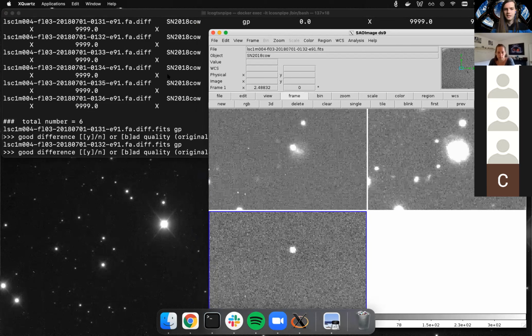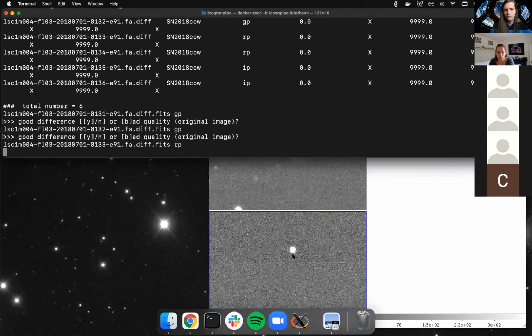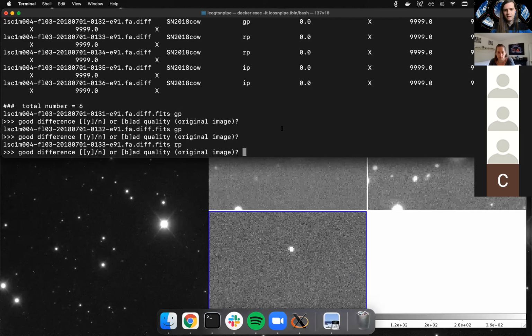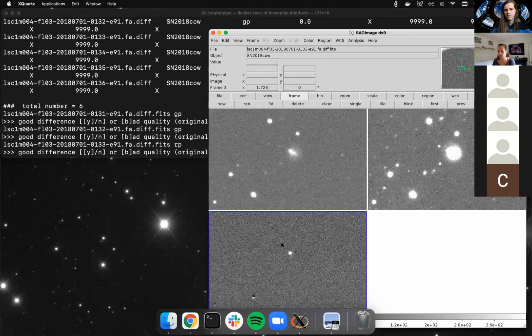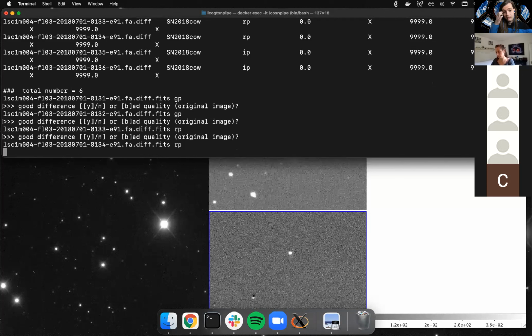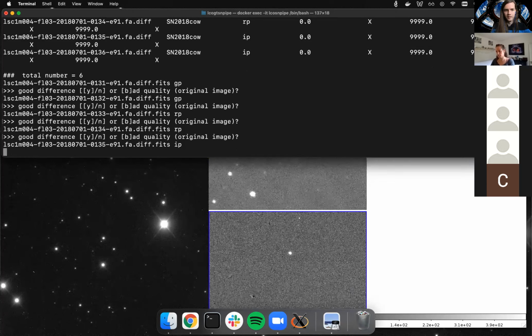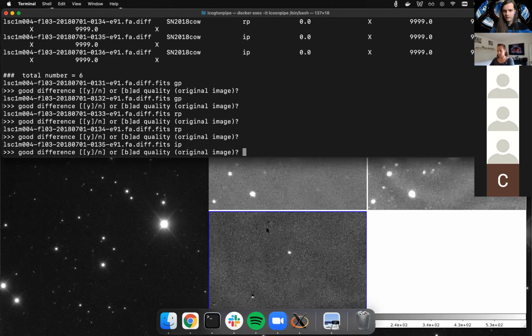So just looking through all these, again, 18 cows clear in each of them. And then you can also zoom out and look at the zoom out thing up here to see if there's anything else weird going on. But these are all looking like pretty good subtractions.